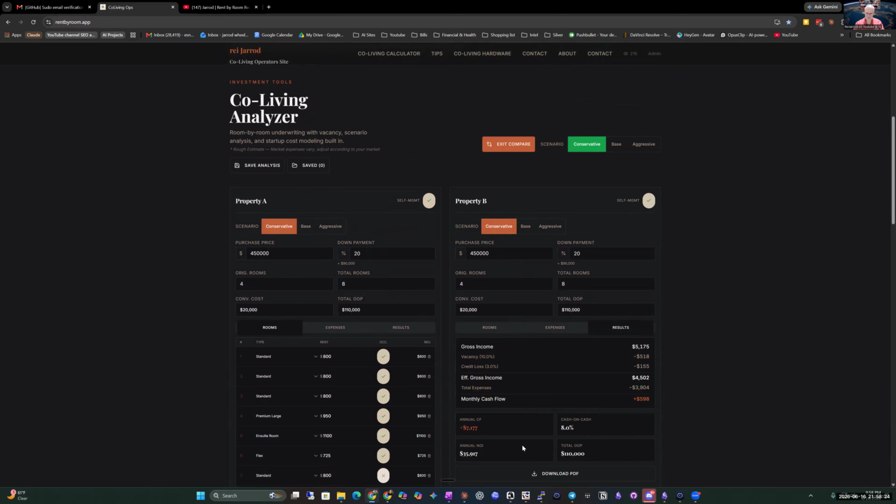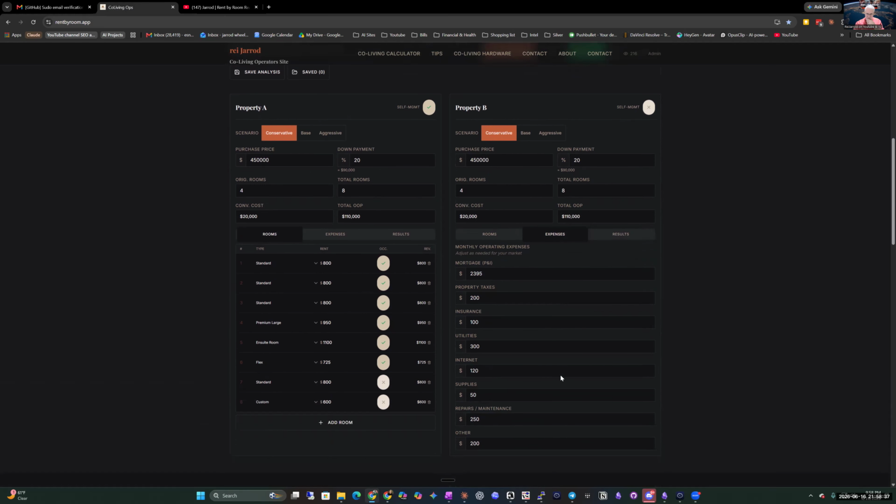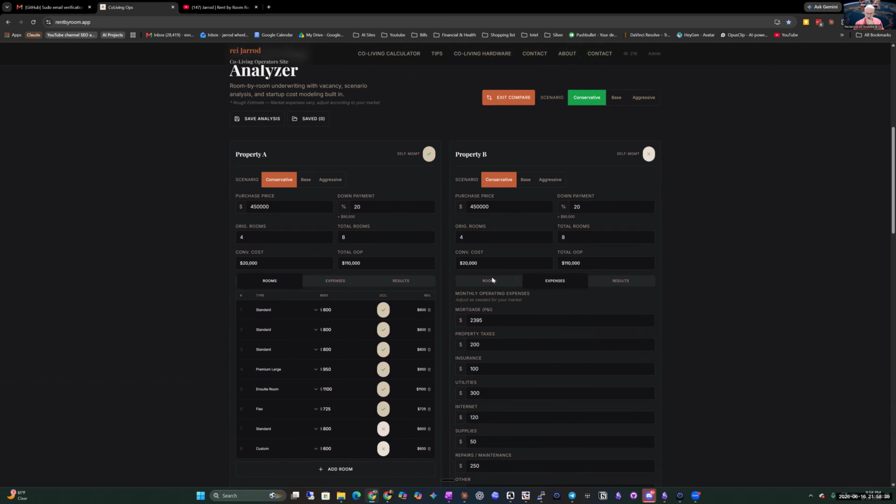Okay, there it is. Annual cash flow if you're self-managing and annual cash flow if you're not. Now this is conservative: $4,500, 20% down, 4.8 converted costs. This looks a little, no, this is about right. Okay, let's go to rooms.